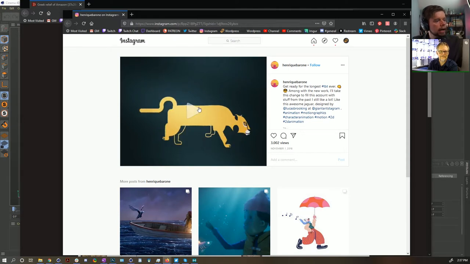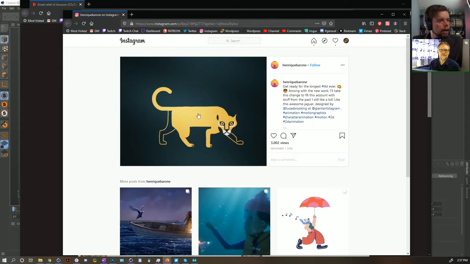What's going through my head would be, how do I articulate this? Imagine if you drew the tail. See all the different motions it's going through? It's kind of traveling through them.